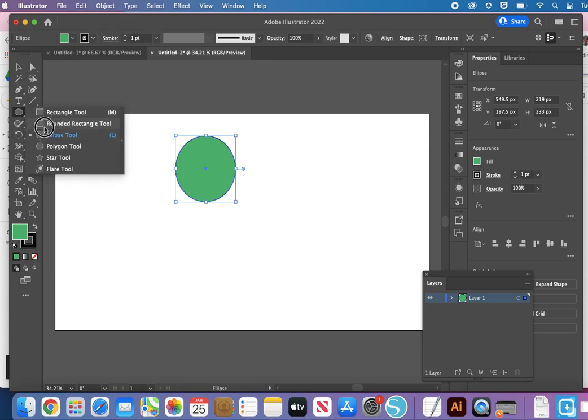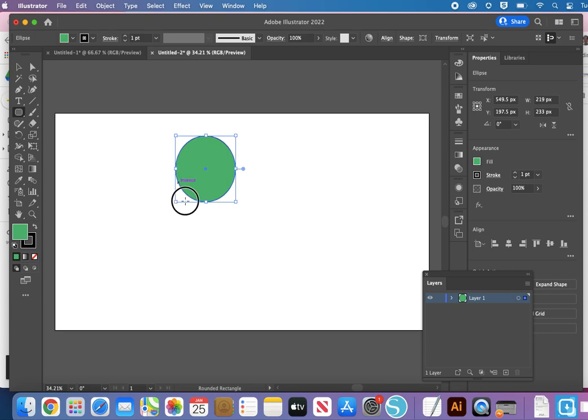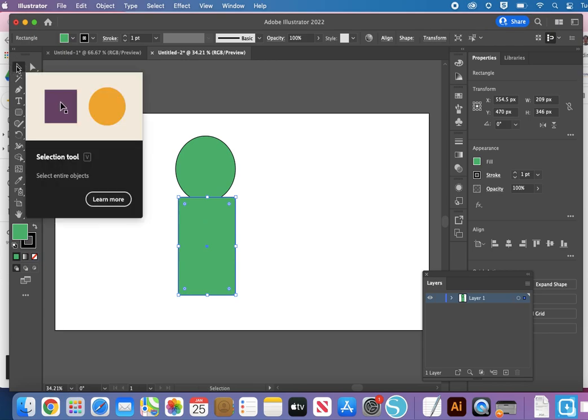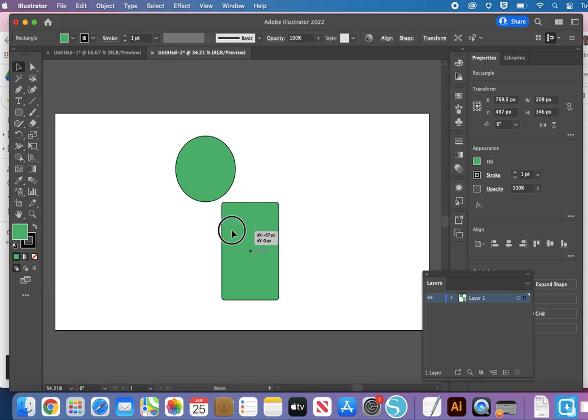I'm then going to pick something for the body. I'm going to click and drag. And you'll notice that there's a blue circle in the center of your shape. You can use that to move your shape around. You can also click on the black arrow up here to move your shape around.